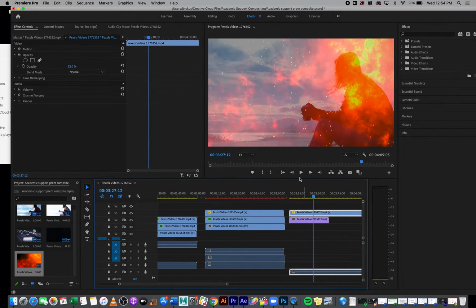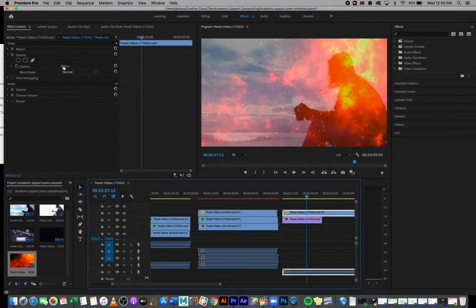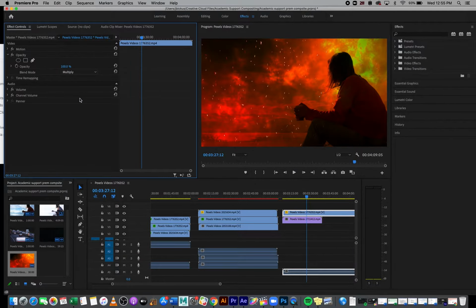So that's the most simple thing, and this is something you can do in Adobe Rush. But what you can't do in Adobe Rush is play with blend modes. So I'm going to go ahead and move the opacity back up, and I'm going to start playing around with some of these and see what these do.